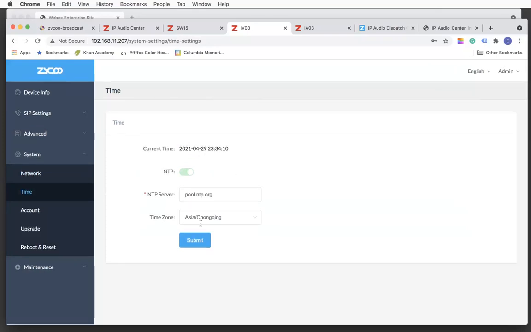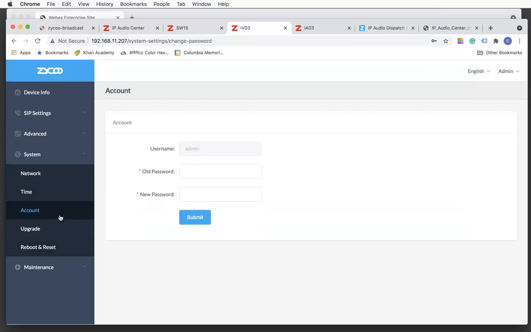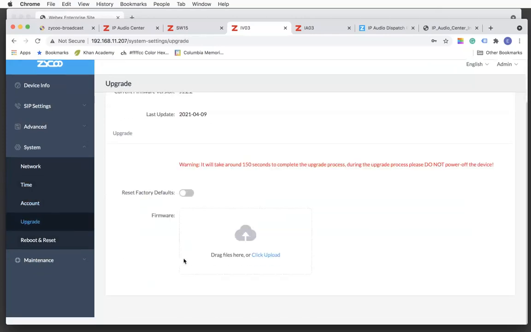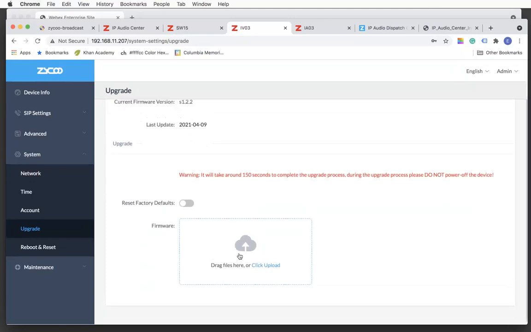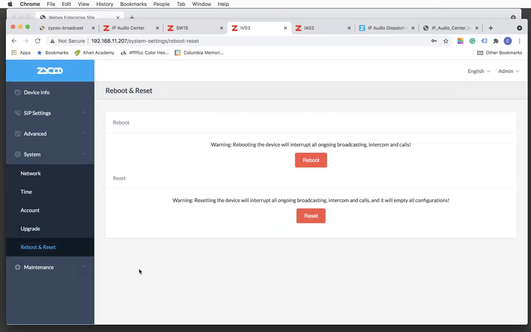So time would be like setting up your time zone and account, changing the password. And here is the upgrade. If you do need to upgrade the device, you may upload the firmware here and upgrade the device. Also, we have the reboot and the reset option.